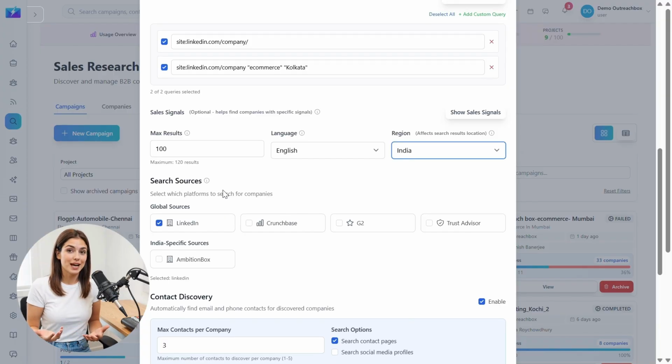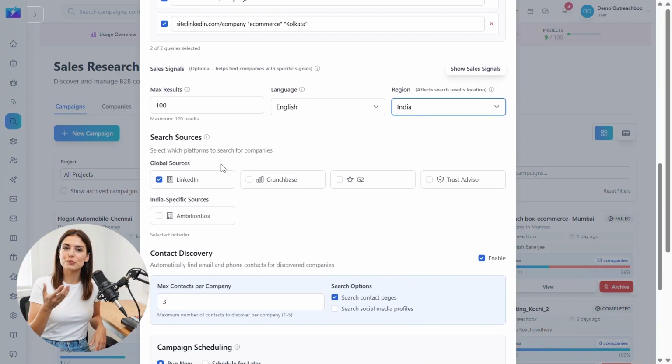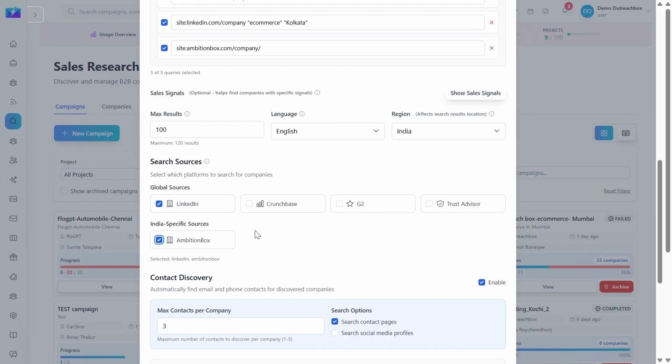After that, we have the search source option. The search sources section lets you choose which platforms the tool should scan to find company information. It basically controls where your leads are discovered from. For example, if we select LinkedIn, the tool will search specifically for company profiles on LinkedIn.